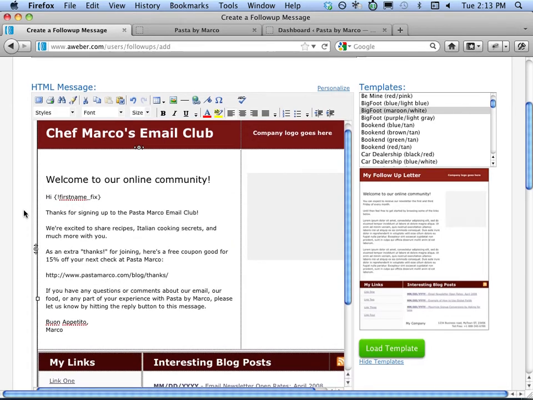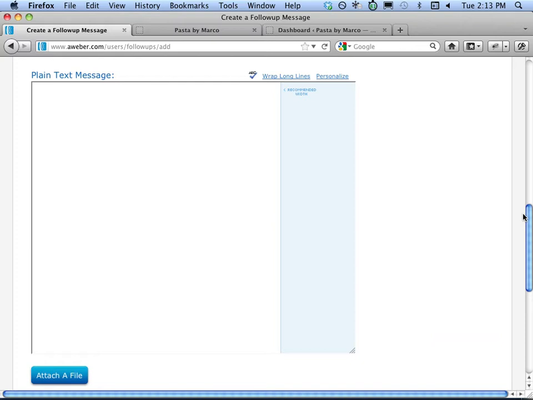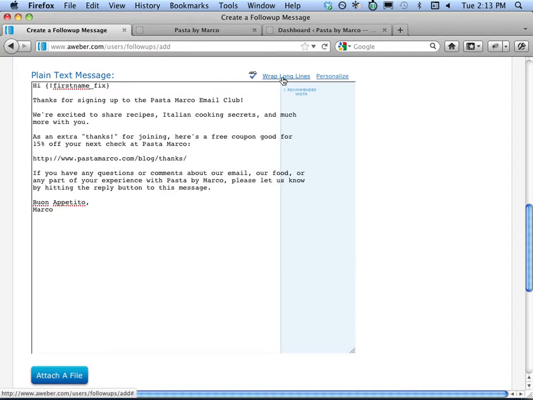Now, anytime you create an email in HTML, you also want to make sure that you create a plain text version to go along with it. And plain text is just that, text only, no images, no formatting. The reason why we want to do this is because there may be some people on your list that cannot receive or view HTML. The plain text version will at least give them a version that they can view in their inbox.